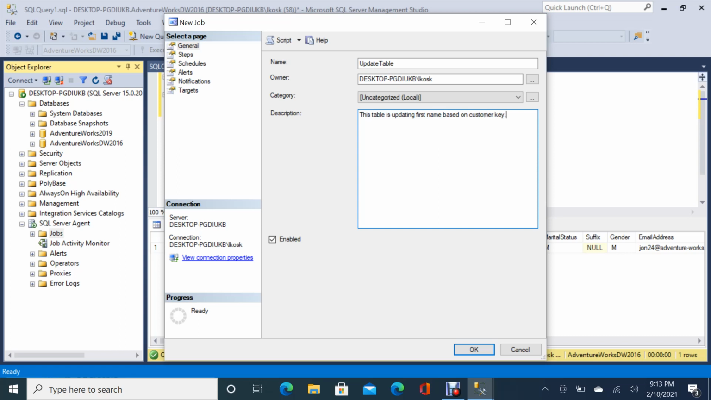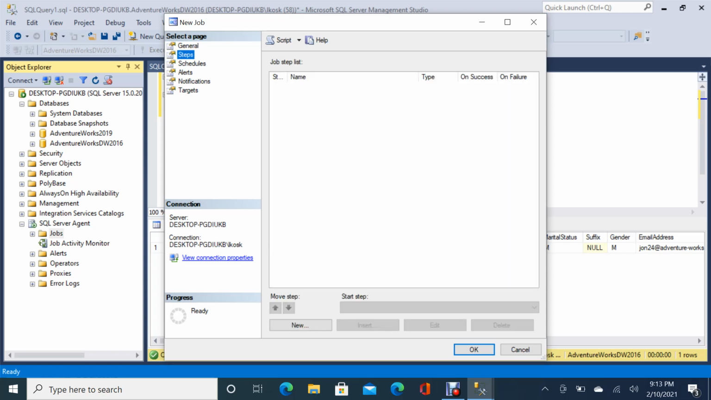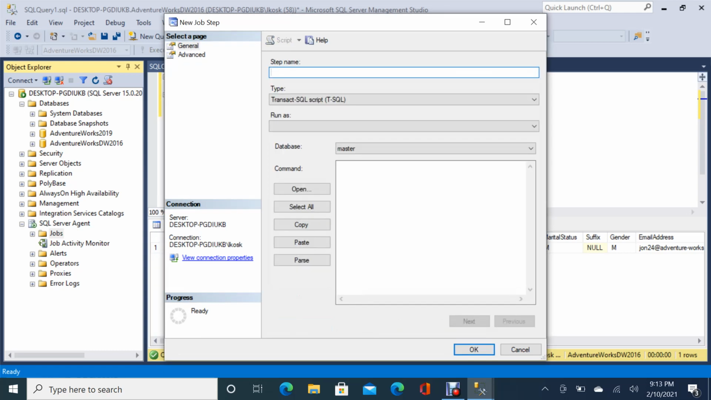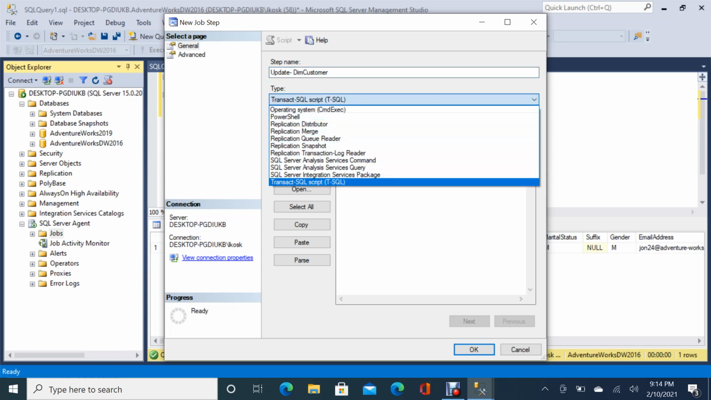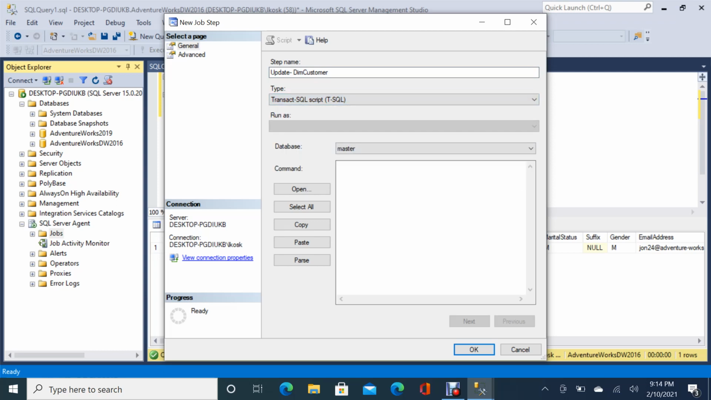Okay, I will go to the steps. I will click new step. Step name: updating dim customer. You can write any step name, but it's good to have some meaningful name. There are a lot of options here, but I will be using a SQL command, so I will just select Transact-SQL script, T-SQL.